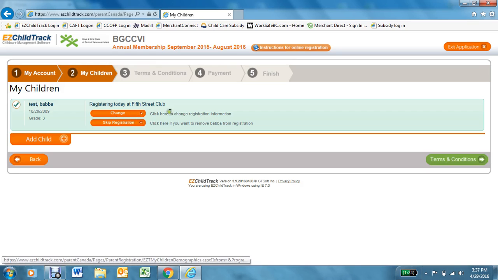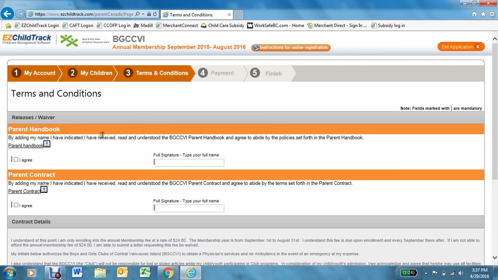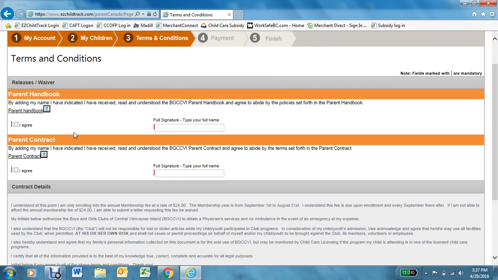Alright, so you can go back in to make any changes at this point if you think there's an error. However, at this point, we're going to continue to terms and conditions. Again, we're registering into membership only. We have the parent handbook and the parent contract. To download those for reading, they would just click on the little icons. They have to agree that they have received, read, and understood the parent contract and the parent handbook, and then they need to type their name in both areas.